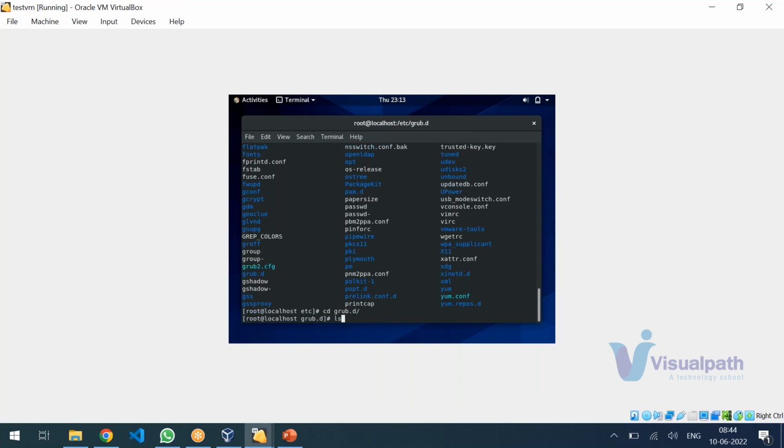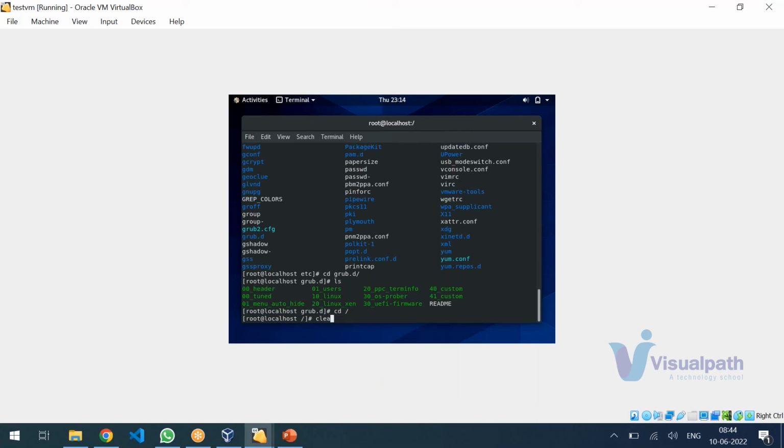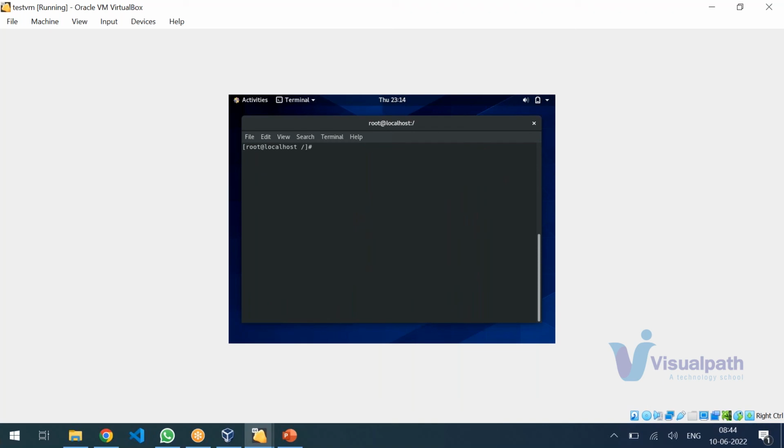grub.d will have all the boot related files. cd / then clear. If you type clear, the screen will be cleared. Now, how do you create a file?